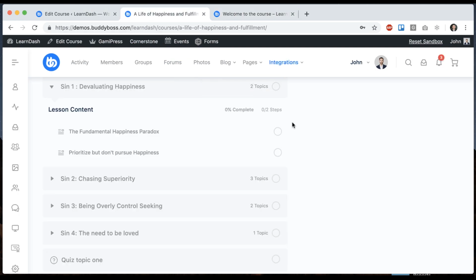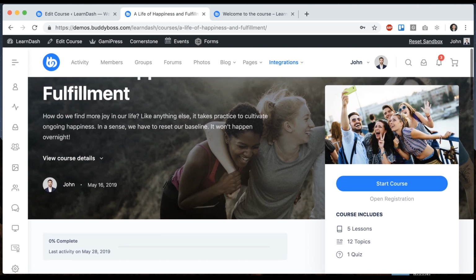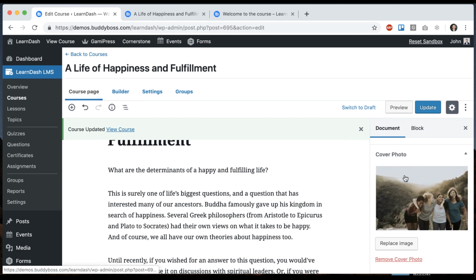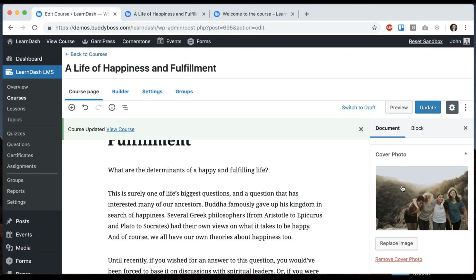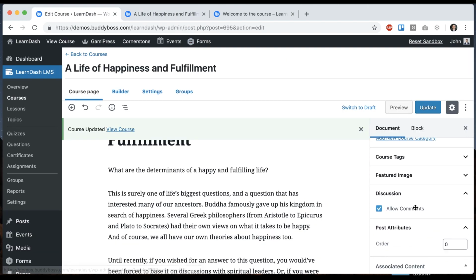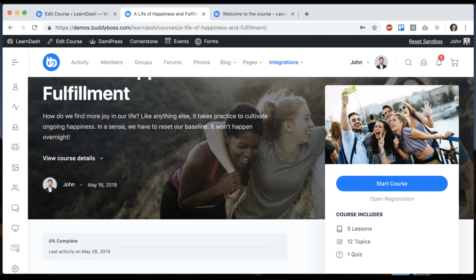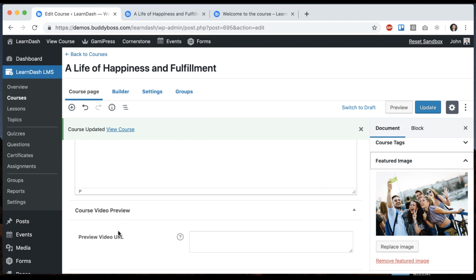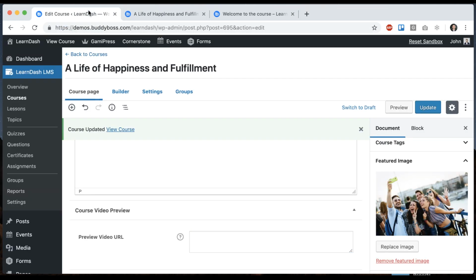And then moving on to here, this is what we refer to as the course price box. So in here, when I go back to edit the course, we have our cover photo, which is added here. And then we have our featured image, and the featured image is added in here. We also have the option to add a preview video. So let me just grab a video URL and paste that here and update.